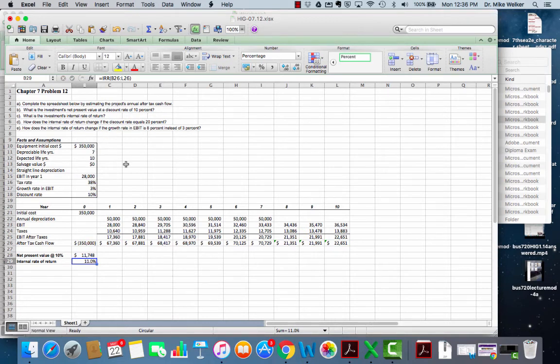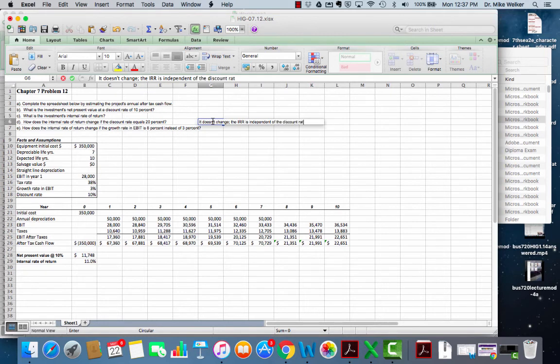Now let's look up here. So I've got points B and C. Now question D asks, how does the internal rate of return change if the discount rate equals 20%? So that's pretty straightforward, right? We should say it doesn't change, right? It doesn't change. The reason is the IRR is independent of the discount rate. Right, it's dependent on internal cash flows of the project itself. It's independent of the discount rate.